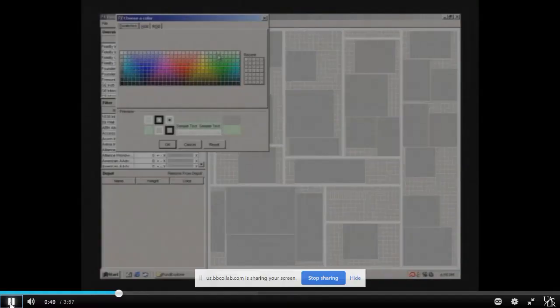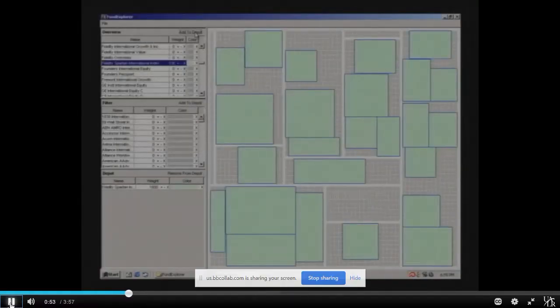Let's suppose that we have $1,000 invested in the Fidelity Spartan Fund. We select that fund from the list, put $1,000 into its holding, and give it a light green color. Finally, we add it to our held list. Note how the rectangles corresponding to stocks held by this fund have grown. Their areas now correspond to the relative holding weight of each stock by the fund.